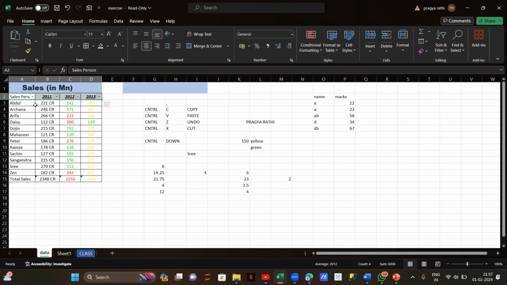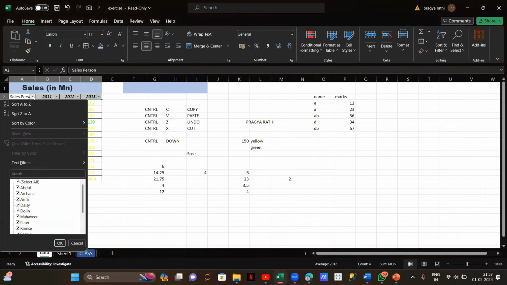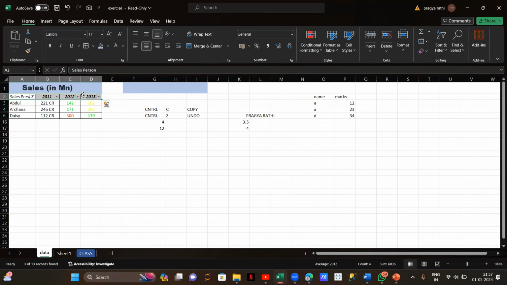So I have just used filter here. You can use the filter icon, but I am asking for a shortcut key for filtering. So what is filtering used for? Filtering is used for temporarily hiding some data so that we can work with what we need. For example, we want the data for Daisy, Abdul, and Archana only. I don't want other data. So we can do it with the help of filtering.